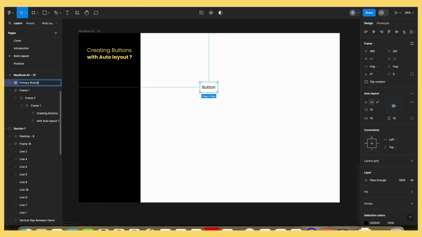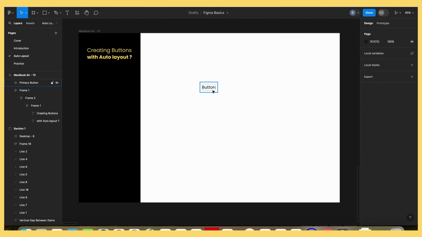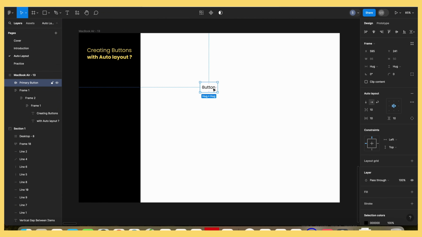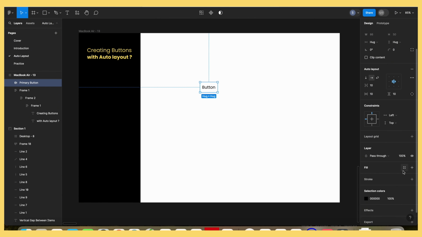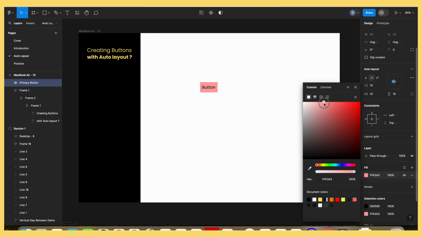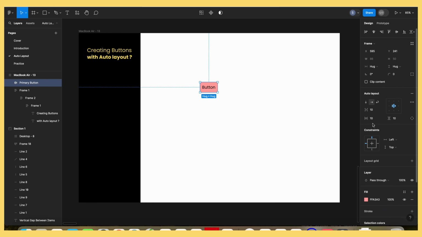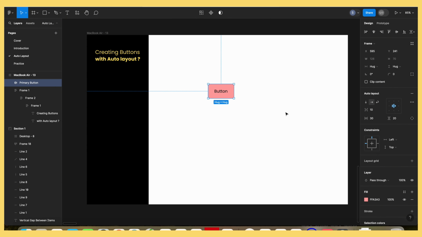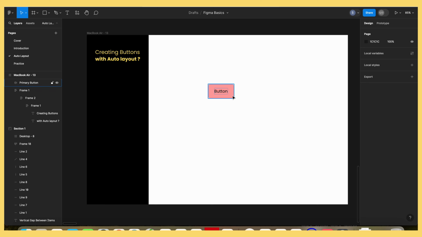Now let's add properties like background color, padding, border, etc. For that, select primary button and in the right panel, click on the fill color and select some fill color. Now let's add padding. Left and right 30 pixels and top and bottom 20 pixels. You can give padding based on your needs. You can also add a corner radius. Here I'm adding 10 pixels.